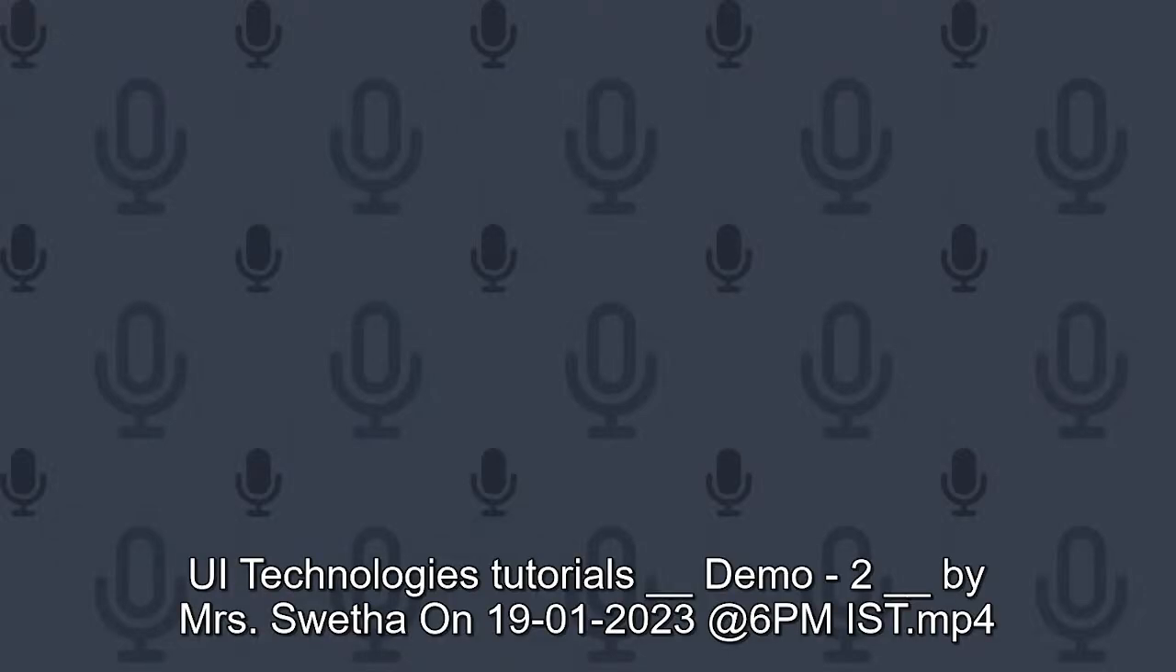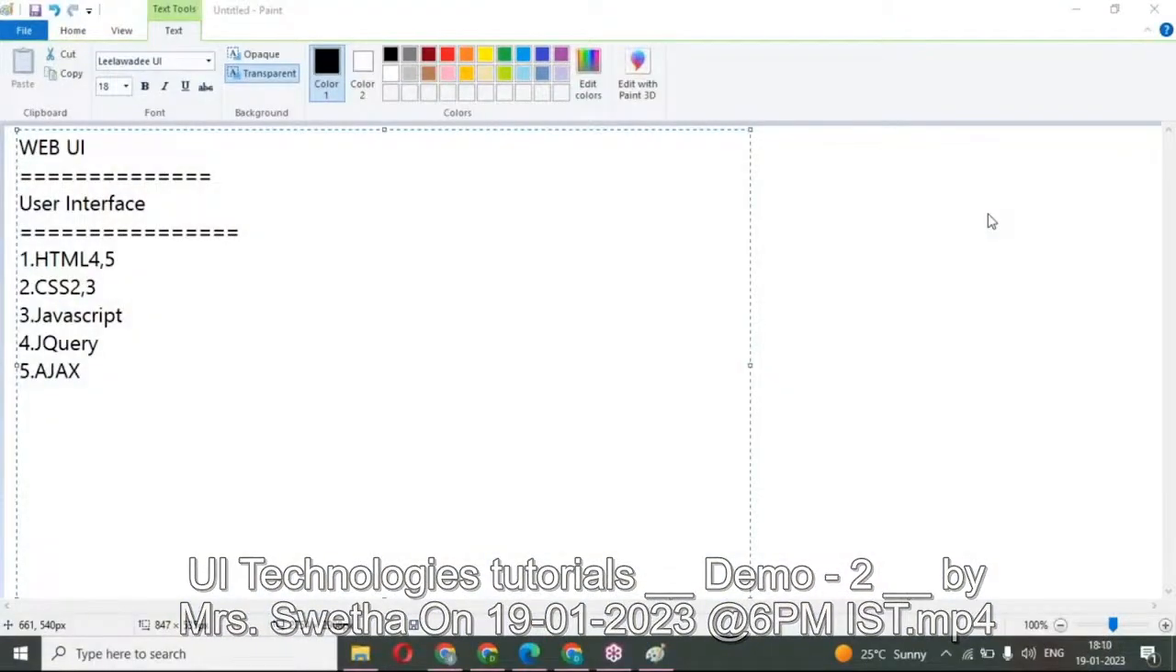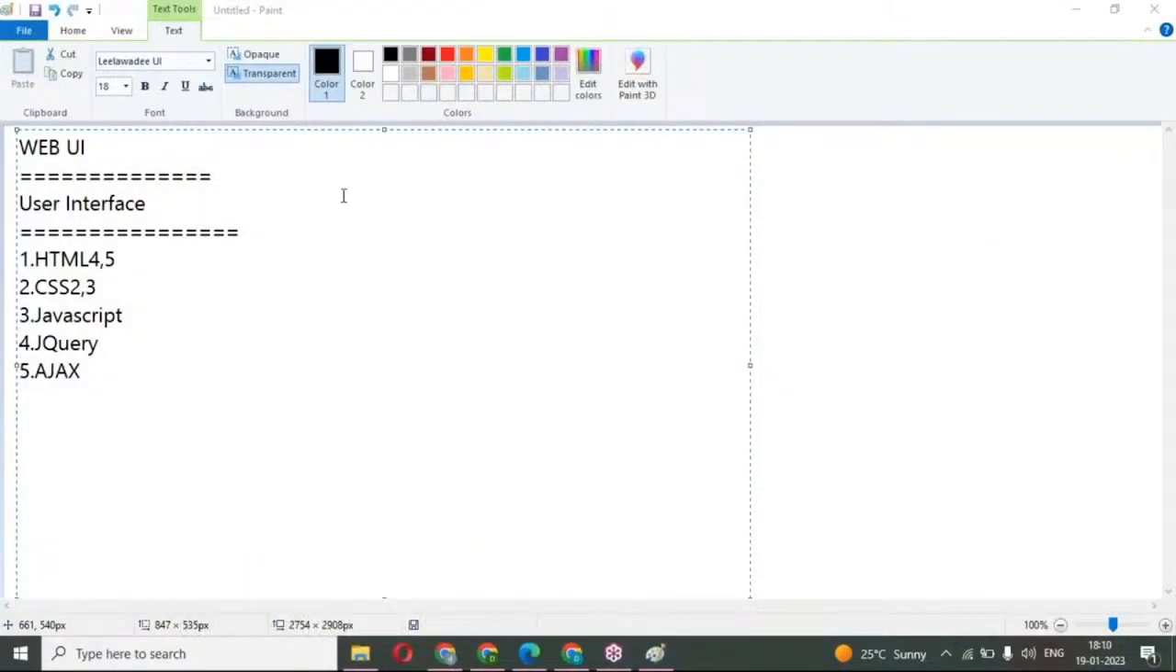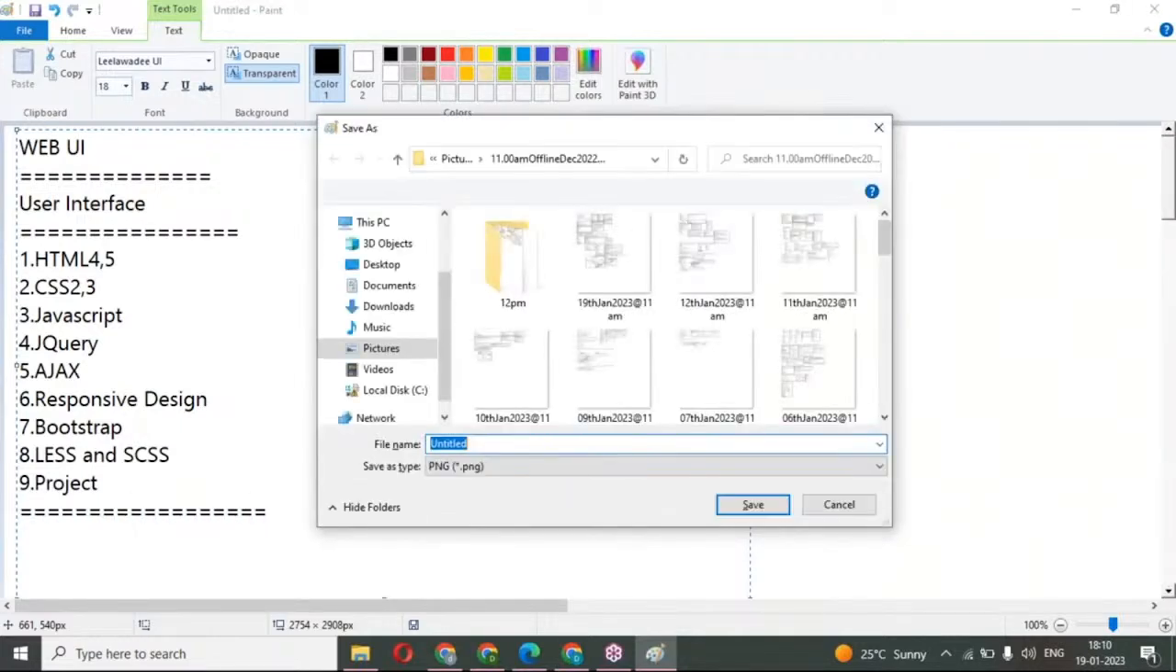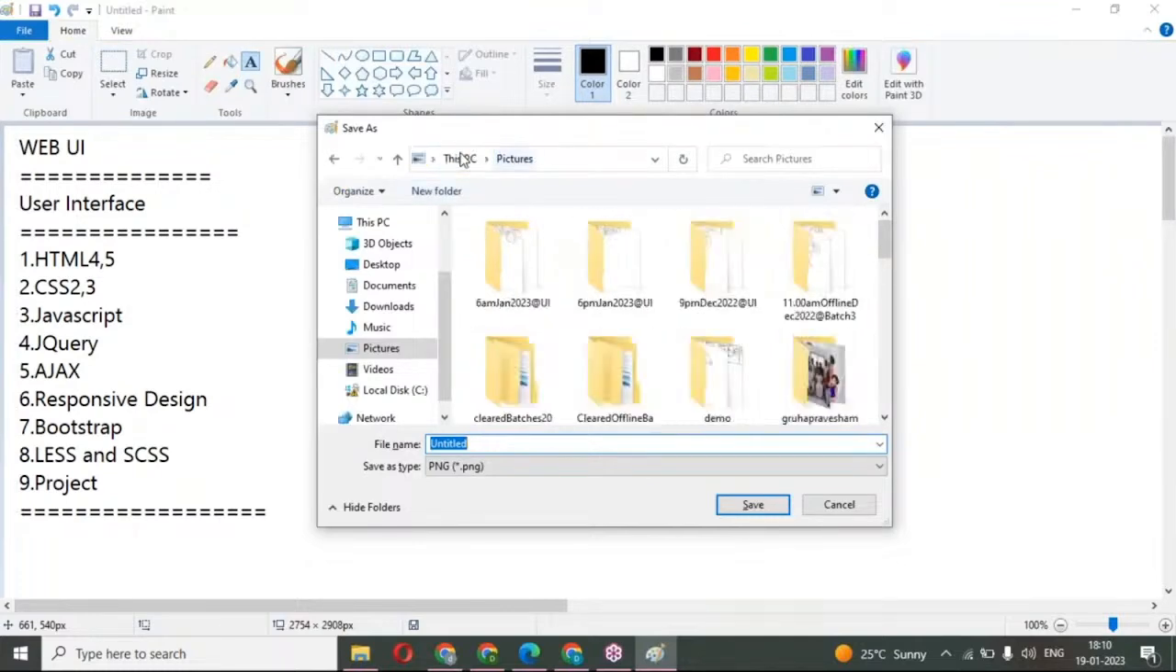I'm going to discuss web UI programming. Under this, we are going to discuss these topics: HTML 4 and 5, CSS 2 and 3, JavaScript, jQuery, Ajax, responsive design. Then the seventh one will be Bootstrap, the eighth will be LESS and SASS programming, and the ninth one is a project. So I'll cover all these topics in our course.